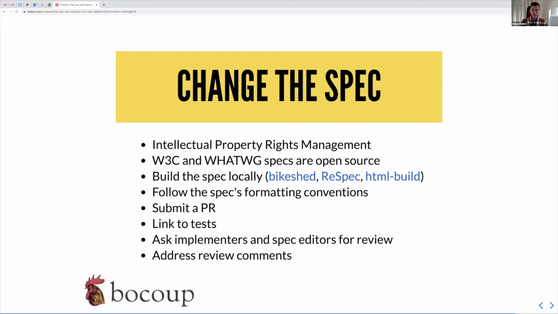There's more to it than this, but this is technically what you need to do. There are things to keep in mind about how to read a spec and how to write a spec.